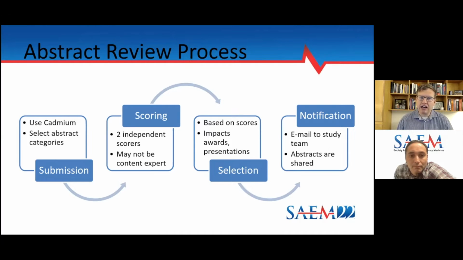After your abstract comes in, the program committee and other experts throughout SAEM will score your abstract. Each abstract will have 2 independent scorers. Each of those scorers have experience doing research, but they may not be a content expert in your area of science. So it's really important as you're writing your abstract that you write it for an audience of intelligent non-experts in your area of science, which is reflective of those who are going to read your abstract as well.